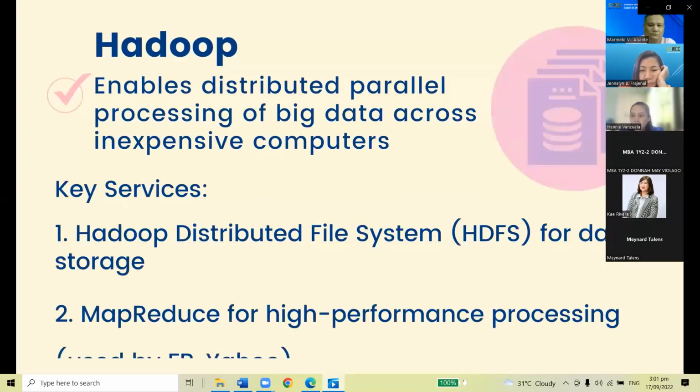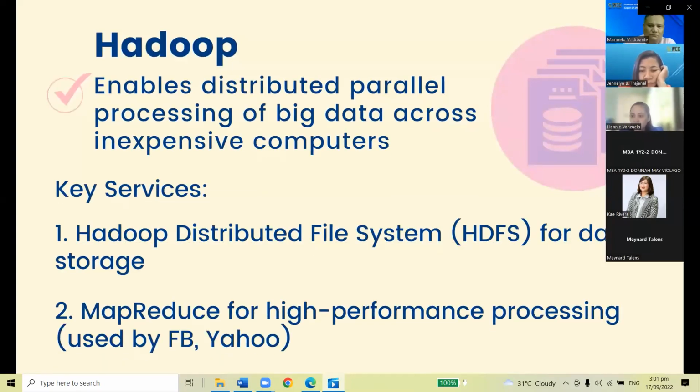Hadoop enables distributed parallel processing of big data across inexpensive computers. Hadoop consists of several key services. Number one is the Hadoop Distributed File System, or HDFS, for data storage, and number two is MapReduce for high-performance processing, which are used by Facebook and Yahoo.